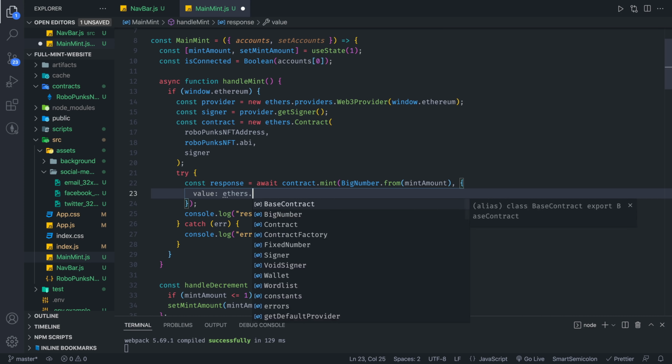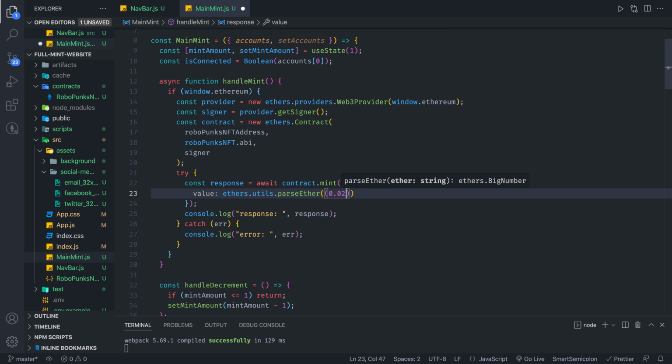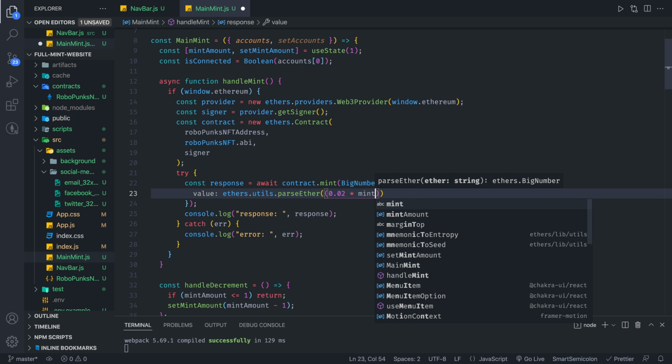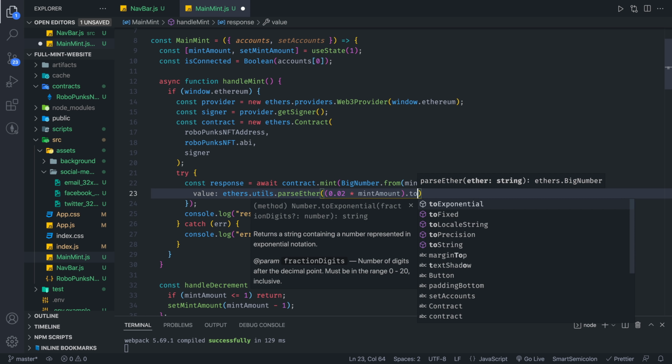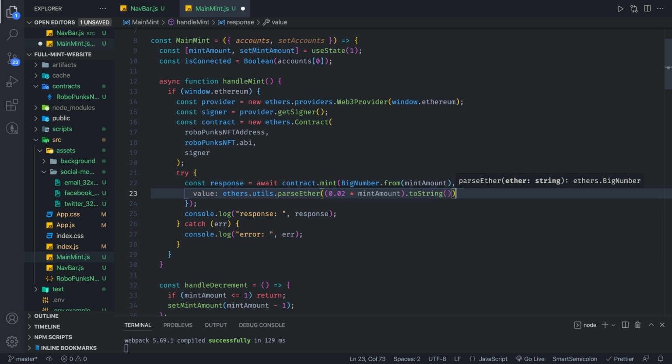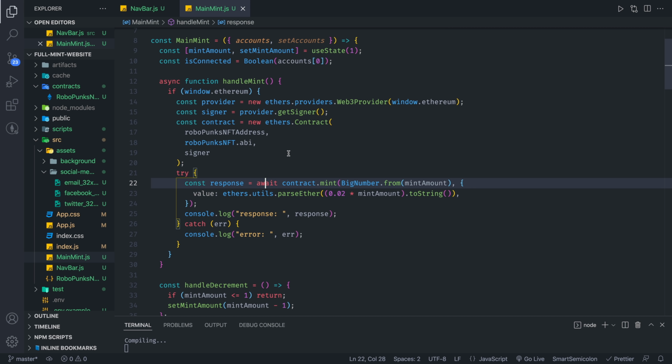And this is going to be ethers.utils.parseEther. And we need to pass in the mint price. And we're going to pass in 0.02 times mint amount, so the number of mints that you want to use, and we're going to convert it to a string. So whenever you make a function call to something that requires a value or requires an ether amount, you need to make sure to pass that in as a value. So now I'm going to save it.